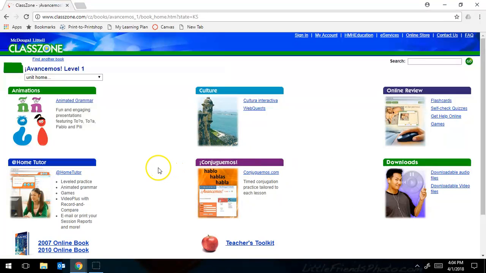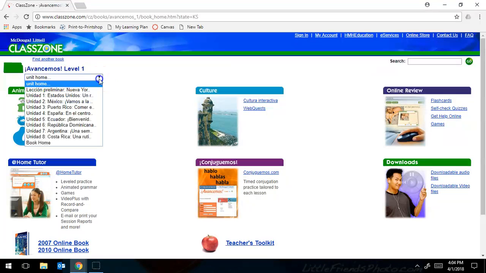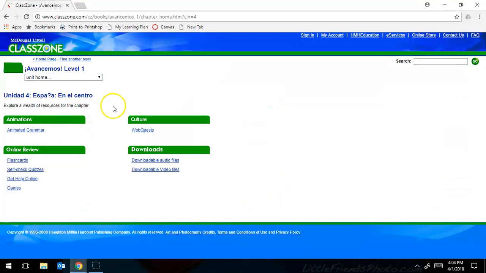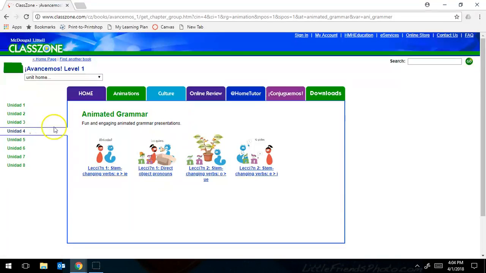and check yourself. So the very first thing that you have to do when you get here is make sure that you go to the correct unit. So for this today, we are going to go to Unidad 4, España en el Centro. And the sections that are available for this unit there's animated grammar. And so we have some mini lessons.